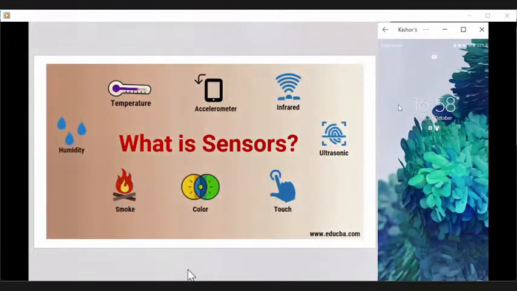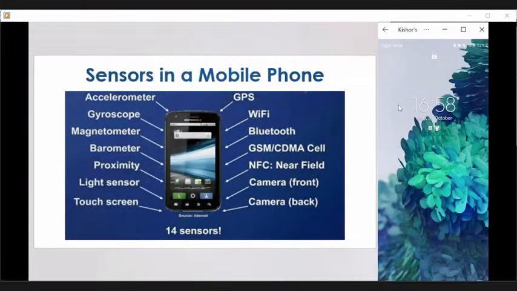So let us look into what the different sensors are. In general, as I said earlier, there are different sensors like humidity, temperature sensor, accelerometer, infrared, ultrasonic, touch, color, smoke. And we will see the purpose of each of these sensors. So these are 14 sensors in our mobile phone, and there are more than these 14 sensors nowadays, but primarily the accelerometer, GPS, gyroscope, magnetometer, barometer, proximity sensor, light sensor, touch sensor, camera, Bluetooth, Wi-Fi, all these are different sensors in our mobile phone.